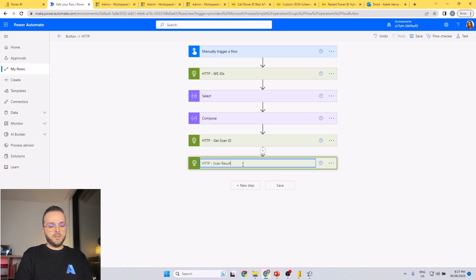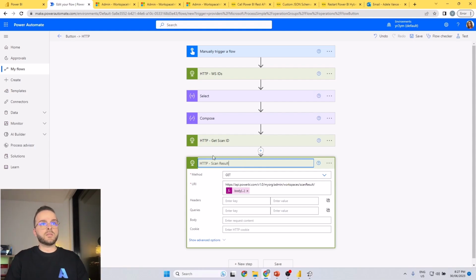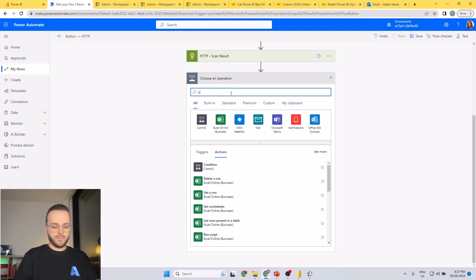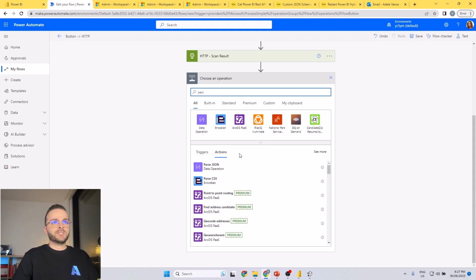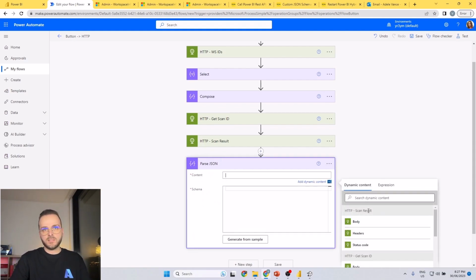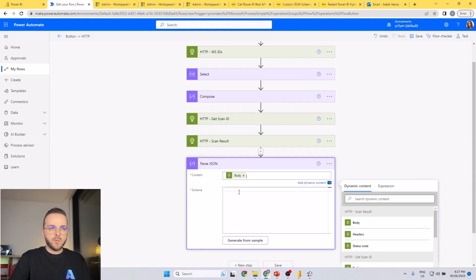Scan result. The scan result is a complicated JSON file, and if we want to pull that information, we need to parse this JSON. So let me add another step here, which is the parse JSON. Why did I change the name there? Here, parse JSON. And here the content is the body of the previous one, scan result body, and the schema.